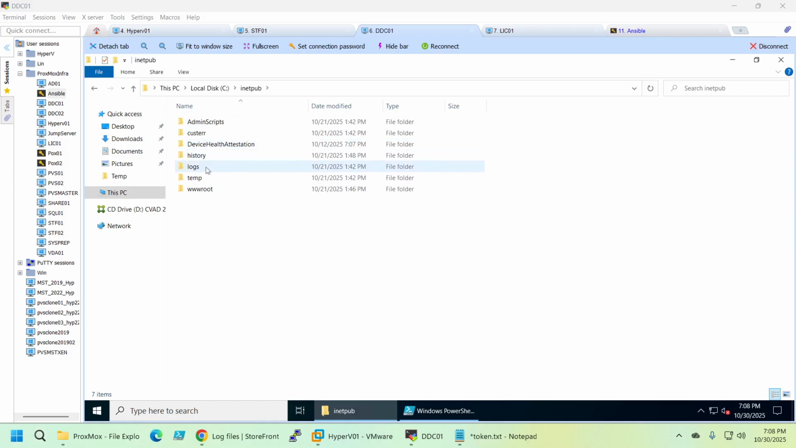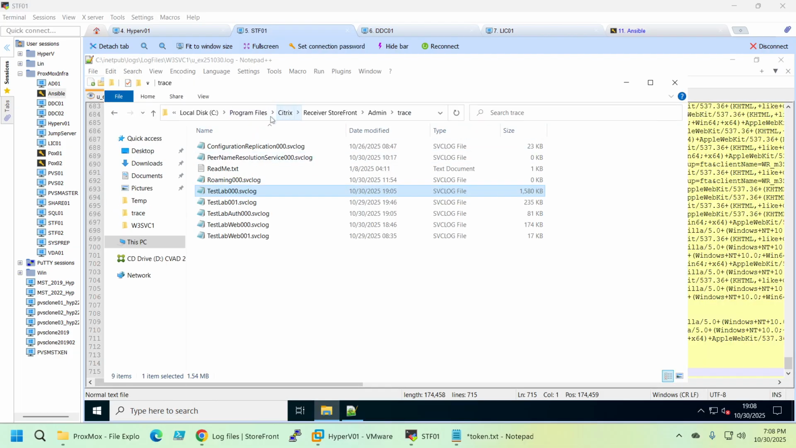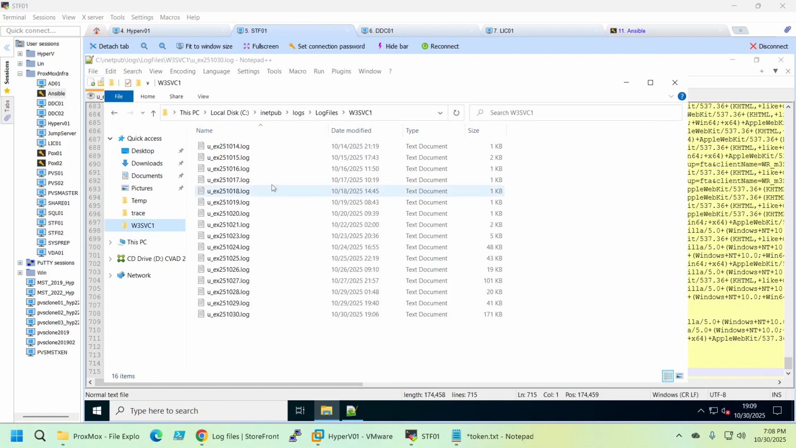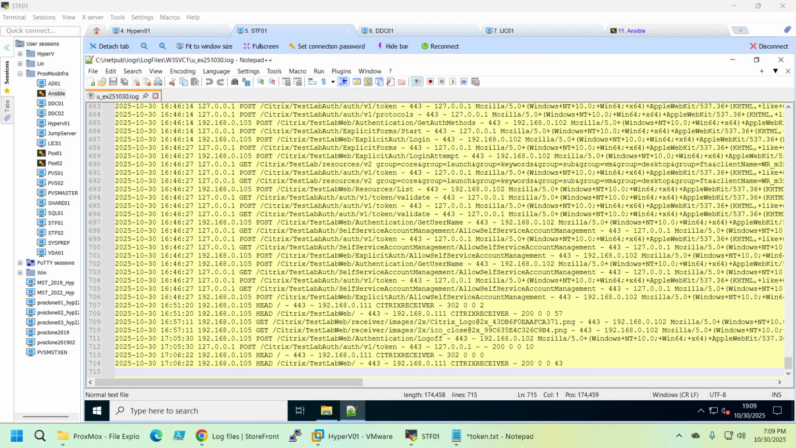Let me see, logs. Oh no, this is the DDC. Yes, the DDCs also have this because they have IIS. I don't know, it will keep them for a few days. I didn't really check. So those are the locations where you can find events.